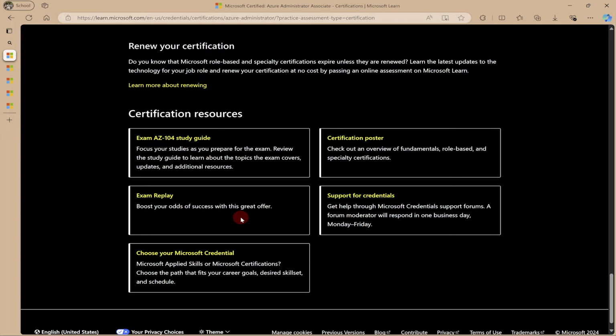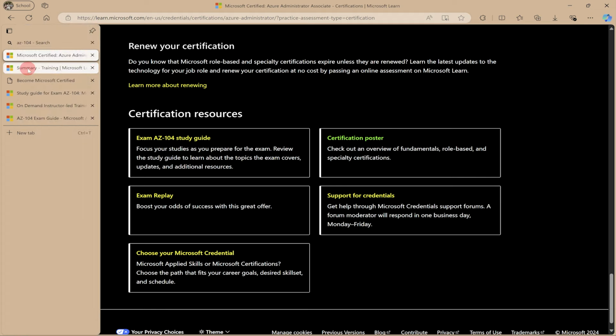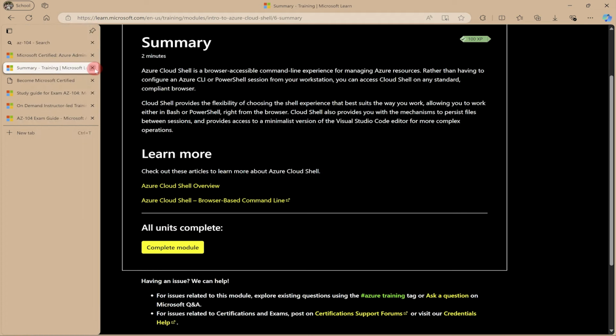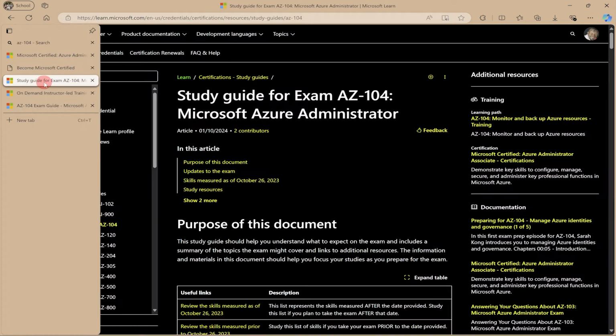And then you come down and you have the study guide. The study guide will be another thing I will show you. And then also the certification poster. So I will just right click this and open that in a new tab. So I'll go to my next tab here and close this and come to the study guide.